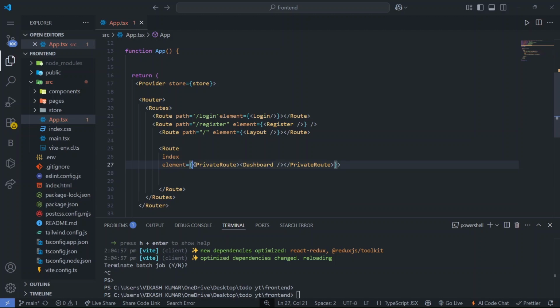Here we are wrapping our Dashboard in our PrivateRoute. Why? We want to show our Dashboard only when the user is logged in, right? We don't want to show our Dashboard to other users, right? Here we are using index because the index is a special kind of child route. It renders by default when no other child route matches. If no other child route matches, then it will show this by default, meaning the Dashboard.